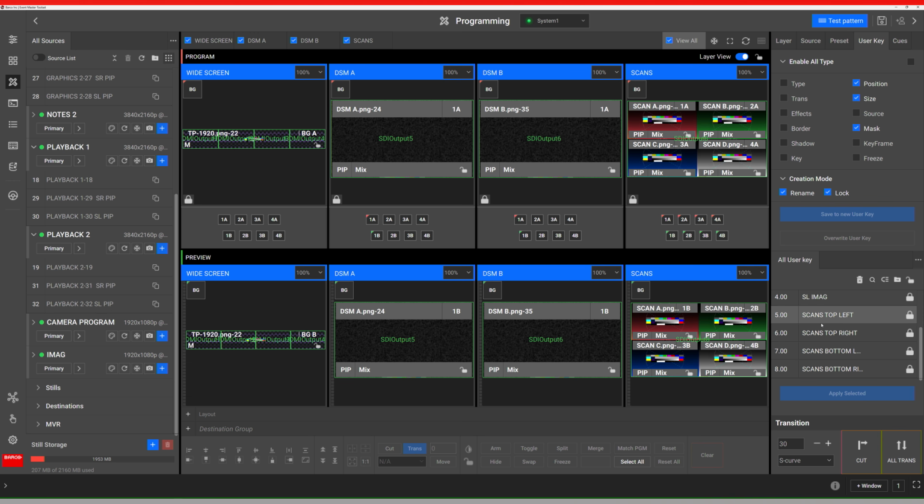Yeah, these aren't bound to anything. These are more workflow user keys, so I can quickly align the layers to the relevant positions within this quad UHD destination. For example, if I move layer 1B and then apply the top left user key to it, it just goes back to a known position of 0,0, 1920 by 1080. For sure, pretty simple stuff.